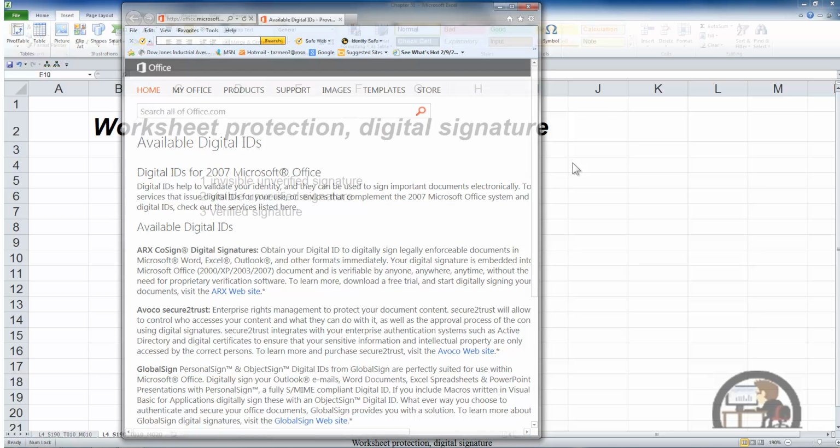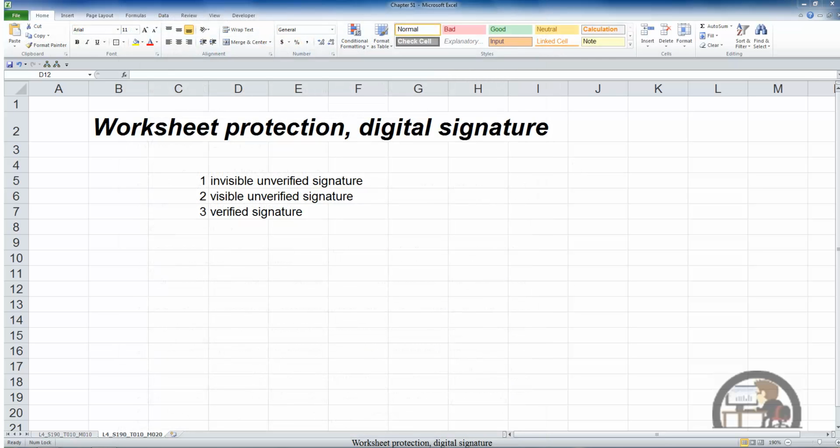your signature. So we talked about worksheet or workbook protection and digital signatures, where we could have an invisible, unverified digital signature in a workbook that will cause the permission level of the workbook to be set to marked as final to discourage editing. We can have a visible unverified signature that will again mark the workbook as final. And lastly, we can engage the services of a third-party provider that will allow us to verify and validate our signatures.